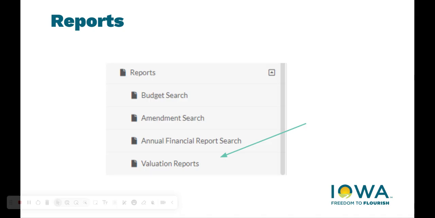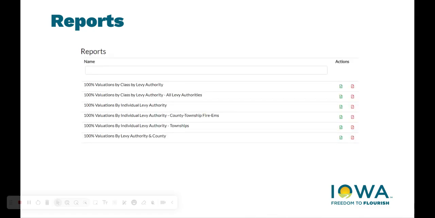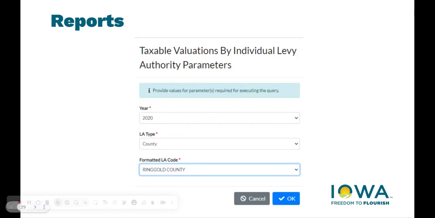There's a variety of different reports. You see more reports when you're logged into the system for valuation than if you were a member of the public or you were just not logged into the system. So that's just something to keep in mind. There's a variety of different reports: 100% valuation reports, taxable valuation reports by county, by class, et cetera, different ways of cutting up that data and looking at it.